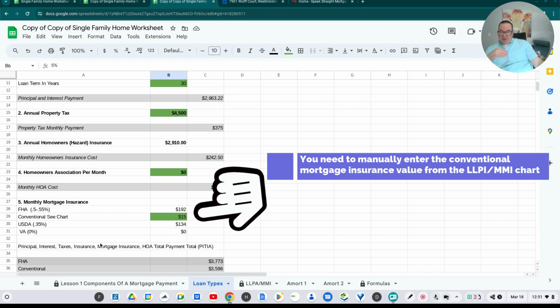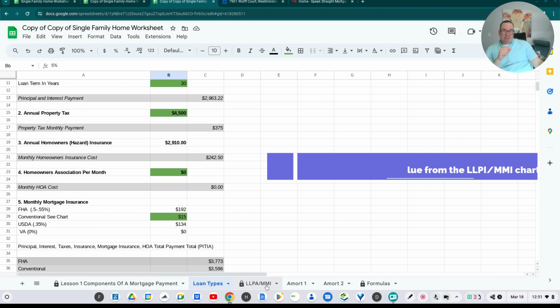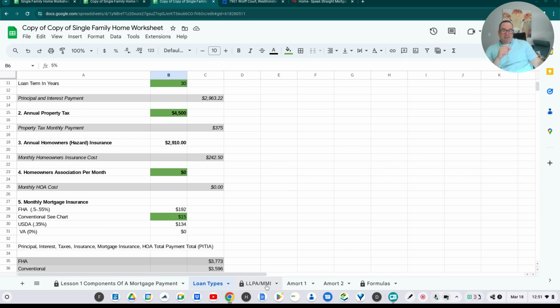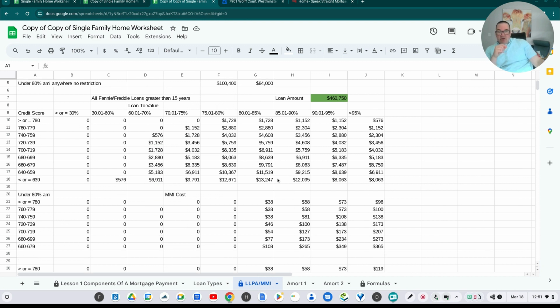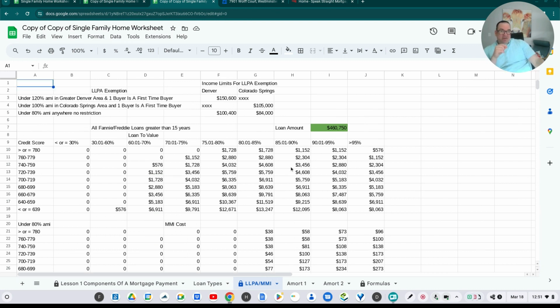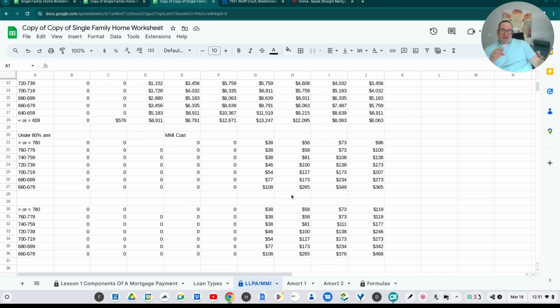So if we're looking for conventional mortgage insurance, go to this tab that says LLPA. LLPA means loan level pricing adjustment, and MMI means monthly mortgage insurance. The purpose of this chart is that it's going to auto-populate the loan amount. This first chart, disregard right now. This has to do with upfront fees that we'll get into later when we get to closing costs and points. But what I want to show is these two charts here where it says MMI costs. MMI means monthly mortgage insurance.